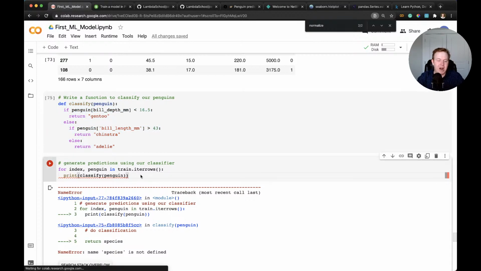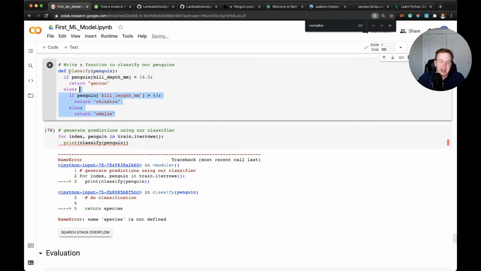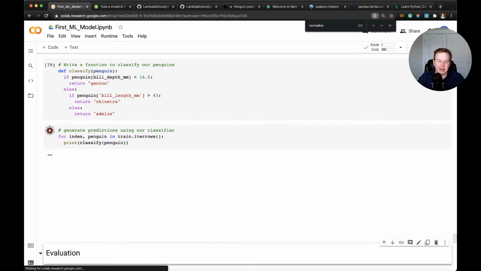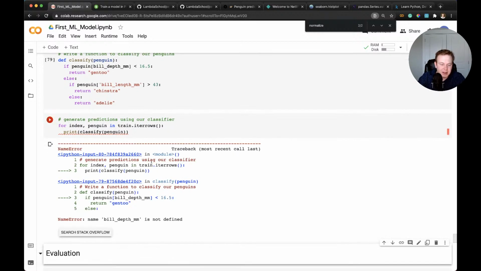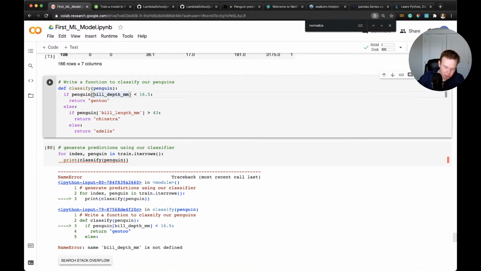So we're now classifying our penguins. Let's see. It says species is not defined. Oh, I forgot to rerun this cell. Every time I modify this code cell, I need to rerun it in order to save that function in my code cell's memory. And then I can classify some penguins here. Bill depth in millimeters is not defined. So I need to put this in quotation marks. Got a little typo here.